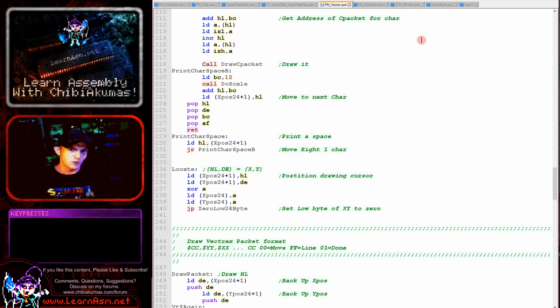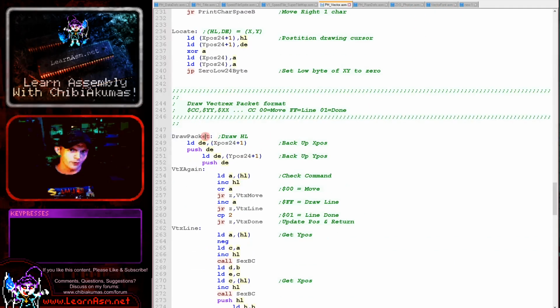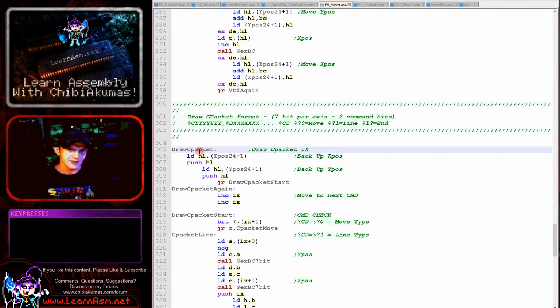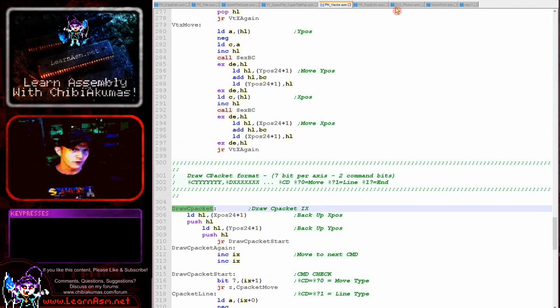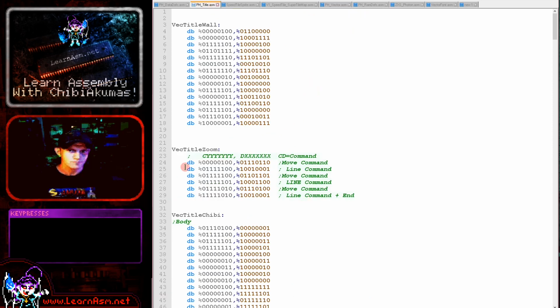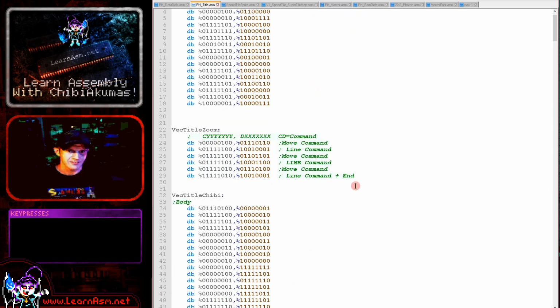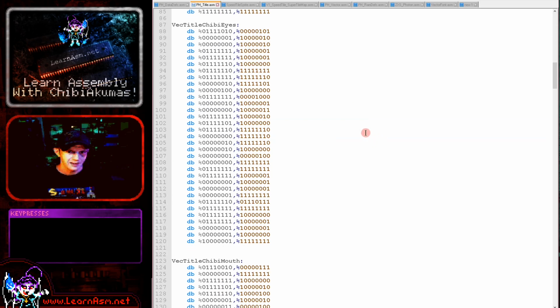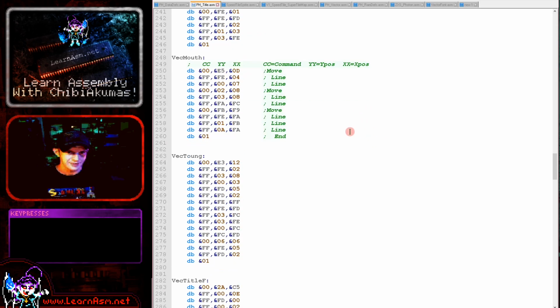Now, we use this line drawing routine to draw things called packets and C packets. Now, packets are the Vectrex format, and C packets are a slightly tweaked version which I wrote just to save a little bit of memory. Now, if we have a look here, we can see some packets and C packets. This is a C packet, and somewhere down here this is a packet.